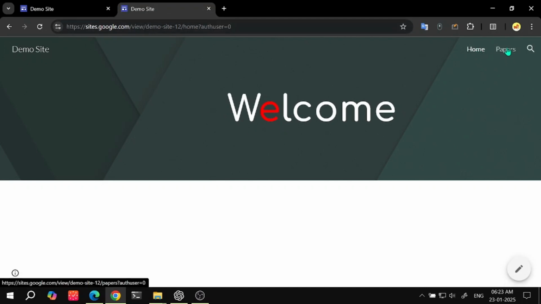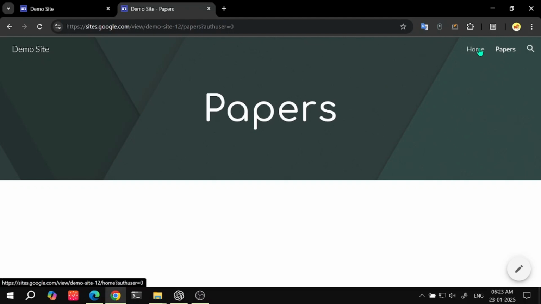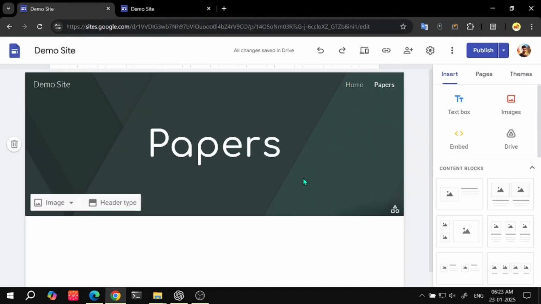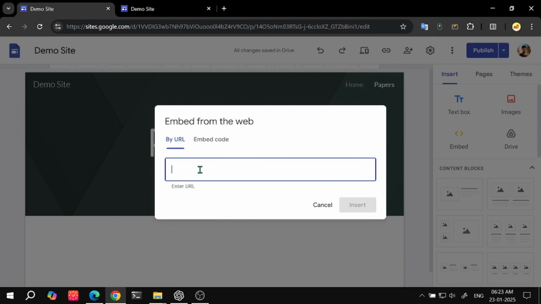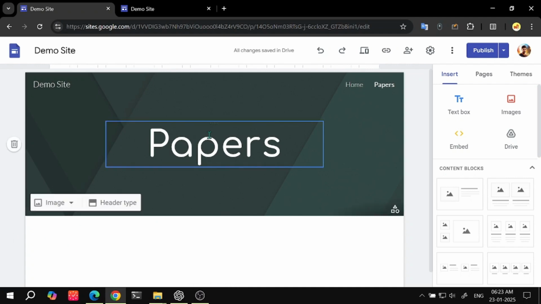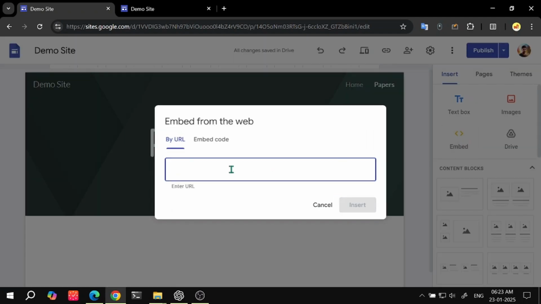You can see home, papers, you can see whatever you have done, it is visible here. Now you want to write code, you want to learn writing a code, you can go for this one. Or okay, you want to embed, means you want to show in the papers page itself your code.